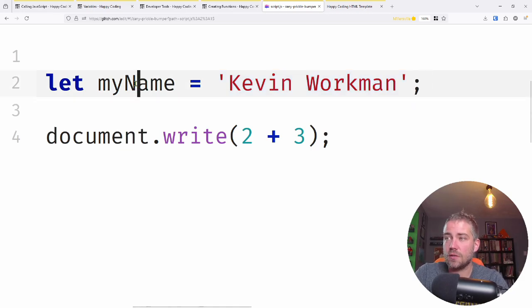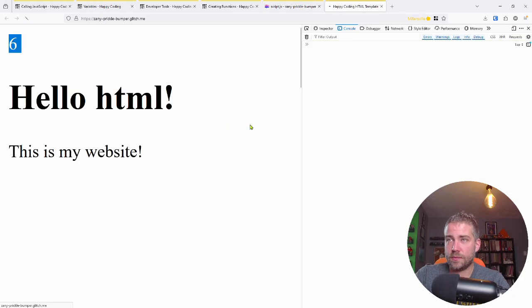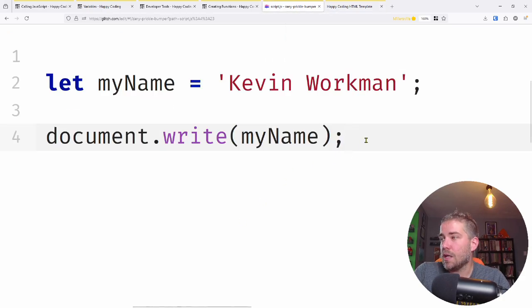And now I can use this variable anywhere I could use a value. So now instead of a literal value in document.write, I can say document.write myName. And I'm going to go over here and refresh. Now there it is, Kevin Workman up there. So I am storing this value in a variable so that I can have it referenced in one place, and I can then reuse it in multiple functions.